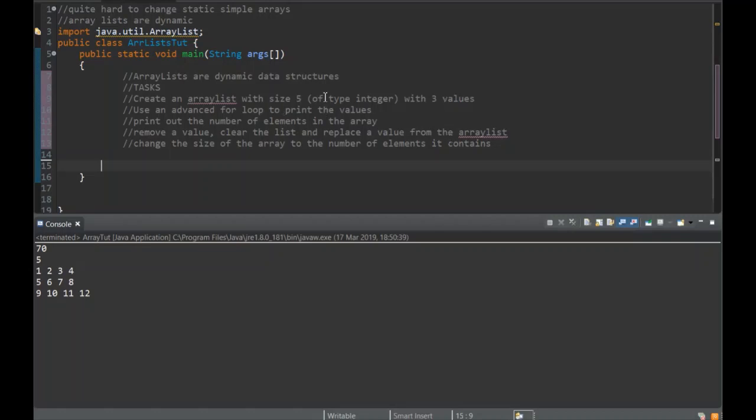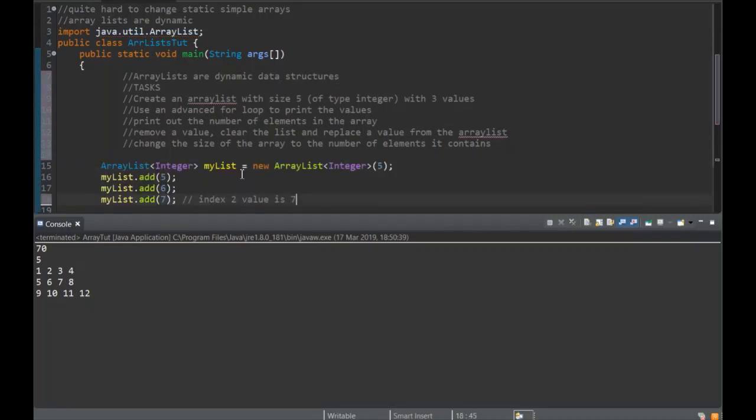I'll be showing the answers to these tasks below. So we've got create an array list with size 5 of type integer with 3 values within it. So let's go and do that now. So here we can see we've got an array list of type integer defined within these 2 arrows, and it's called myList. So this is the name of the array list right here. And we're creating an object of a new array list right here. Again, we've specified of type integer and of size 5.